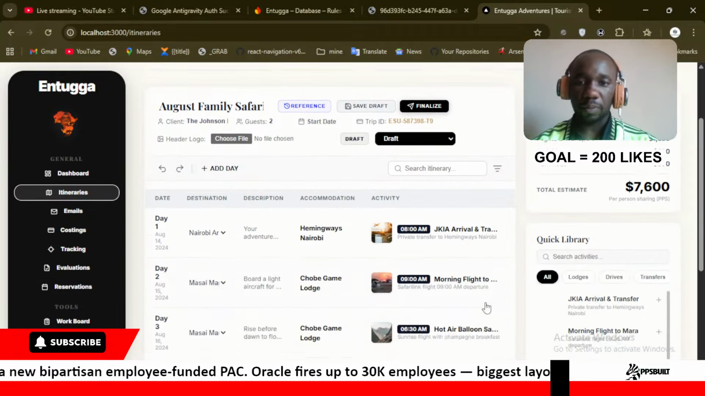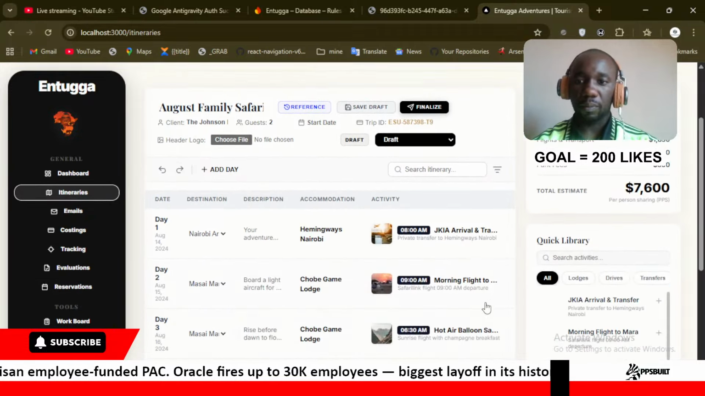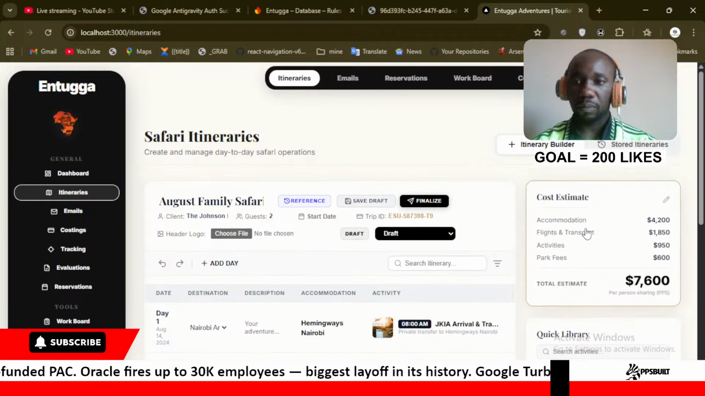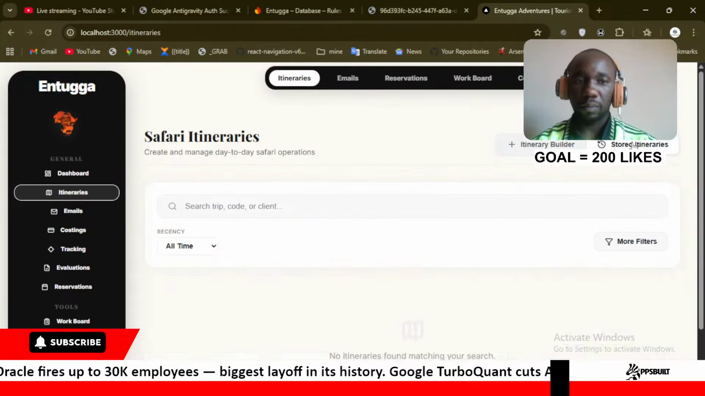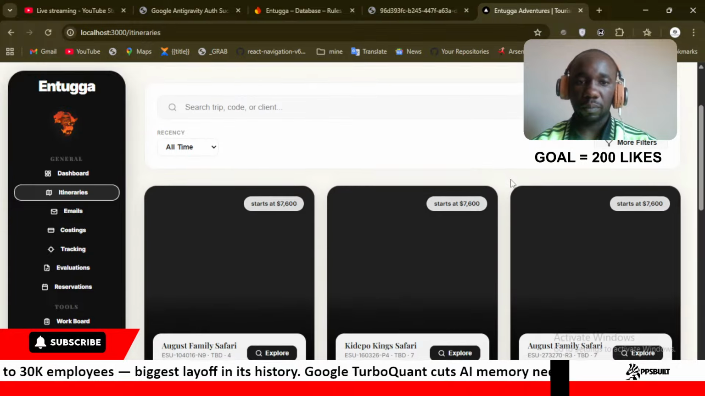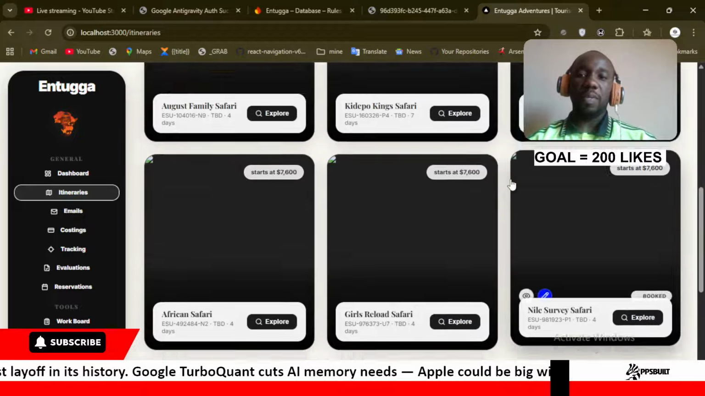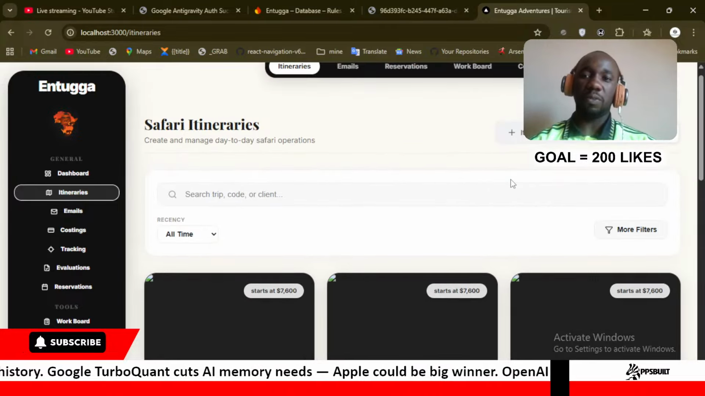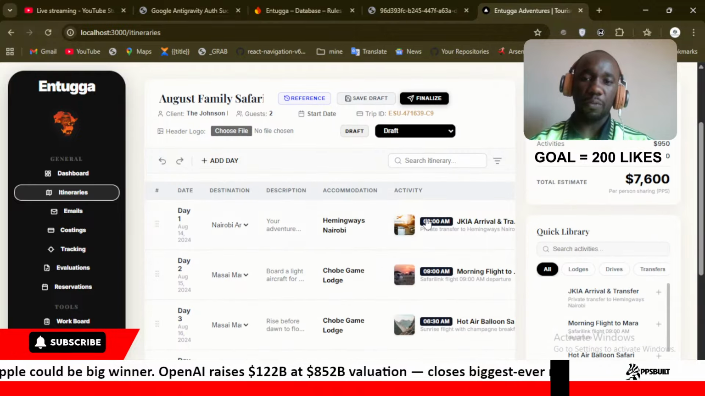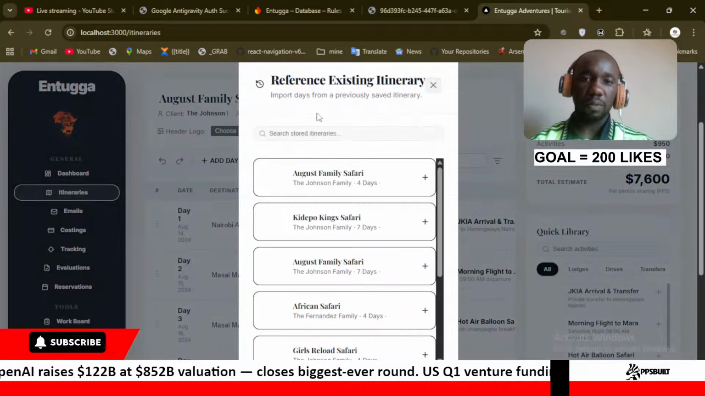Let's go here. For the images, I believe we are still having a challenge. We are not able to. Then let me try to build a new itinerary, a fresh one. Let me try to build a fresh one.